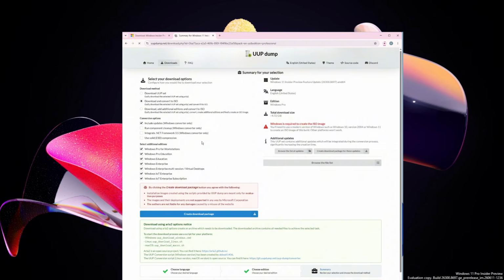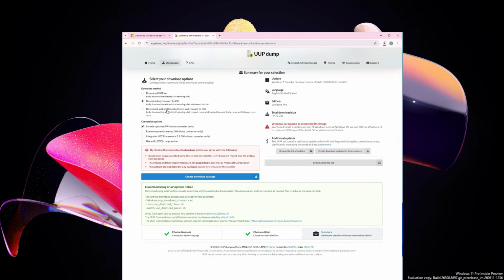Click Next again. Here, keep the default option, download and convert to ISO. And also enable Include Updates, Windows Converter only. Now you will notice the total size of the ISO file is around 9.72 gigabytes. So yeah, it's quite large. So make sure you are on a stable internet connection.